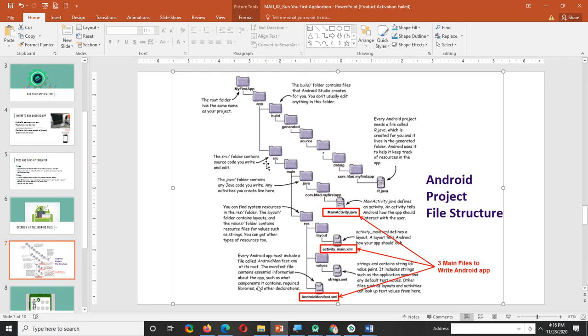The source folder contains the source code you write and edit. In source there is a main folder. The main folder contains the Java code you write, and any activities you create live here. So in source there is the folder main, then Java, and in Java you have the package that you created for your application, and then MainActivity.java. MainActivity.java, as you all know, is the first activity of your application in which you start writing your code. And then in the main folder there is another folder, that is resource.